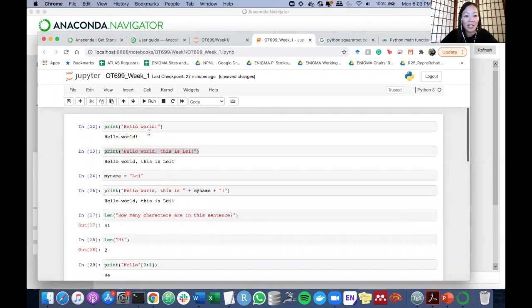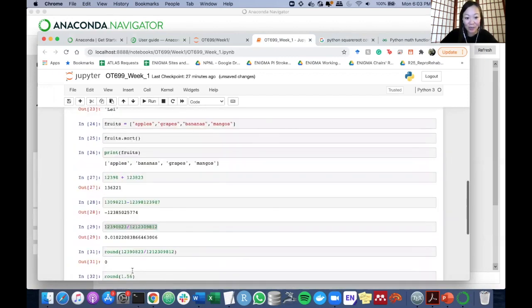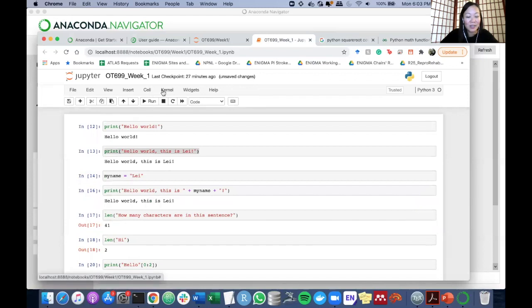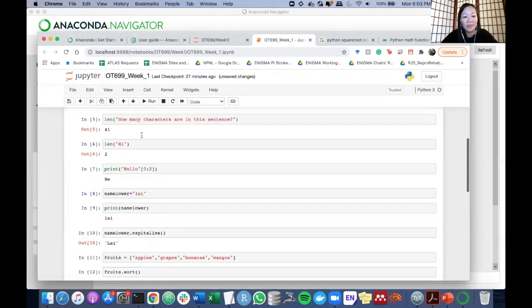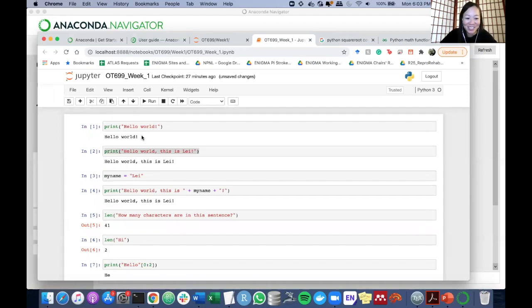What else? I could run all of these lines at once if I wanted. So I could go to kernel and restart and run all. And that would clear all the outputs that you see, and then it'll rerun them all. It happens super fast because these commands are really lightweight and quick to run, but it's just some examples of what you can do.